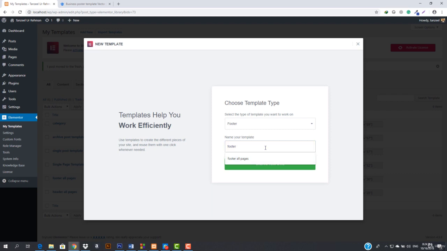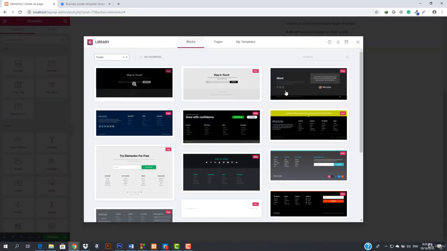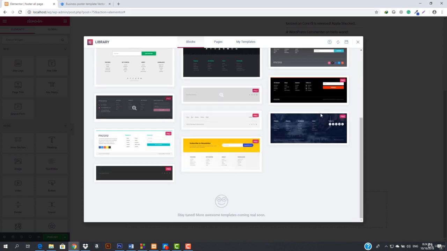Okay, so once you have written it here, you can come up here and hit create template and you will be taken to the footer all pages template, where you can just go ahead and add the footer of your choice. Okay, so you can see we've got these footers right here. You can go ahead and choose and add these pre-made footers here.